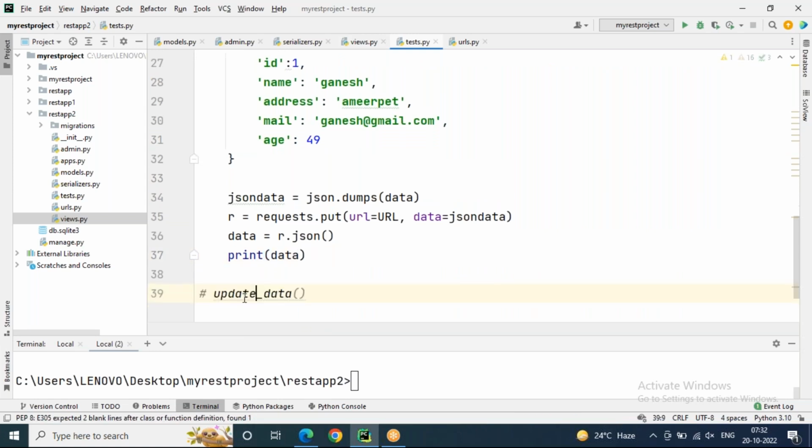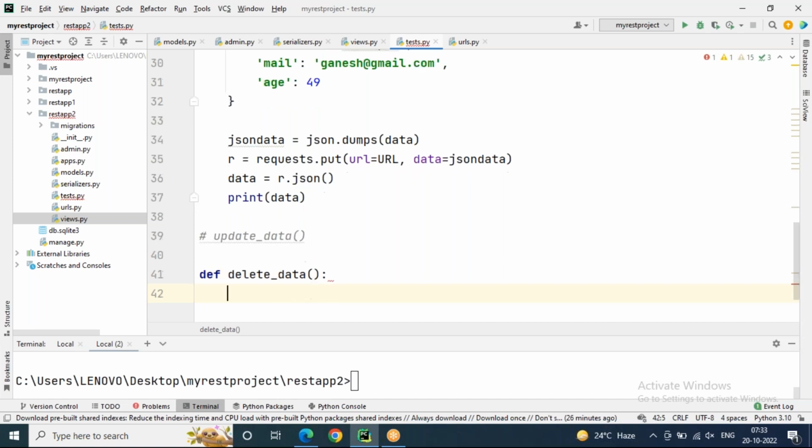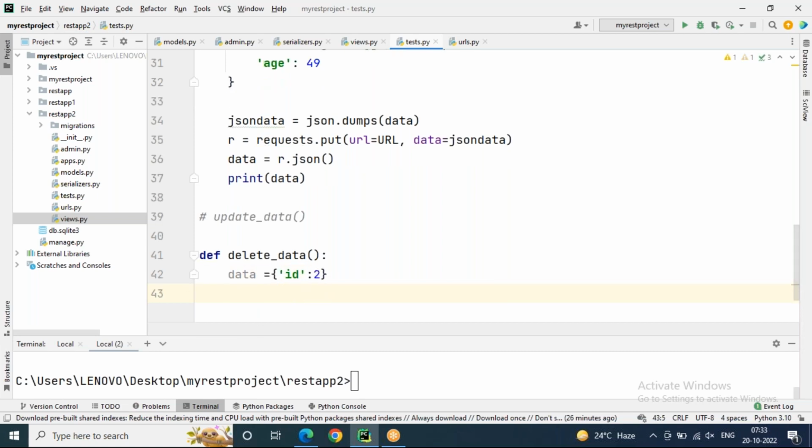I can comment this update method. So I can use the delete method. So in the test.py, we have to write code for delete only. So delete data purpose I have to write. So let's create a method delete_data. It's my delete method. In this delete, I'm trying to use id equals to 2. Second id I want to delete.